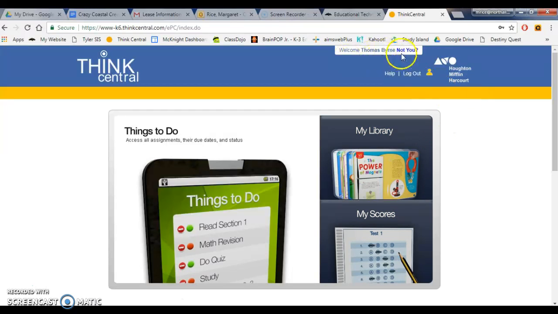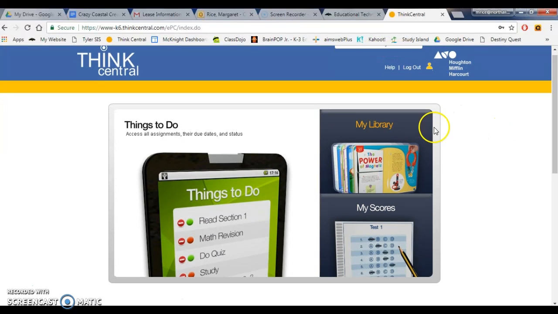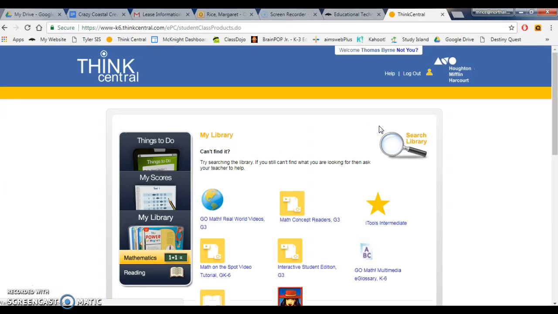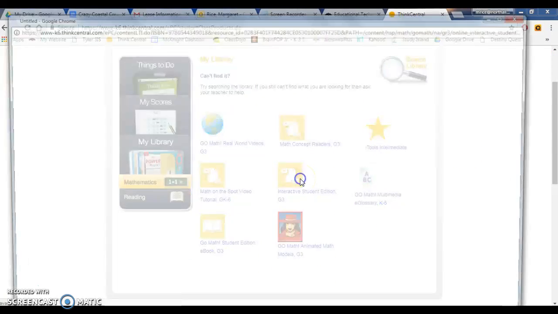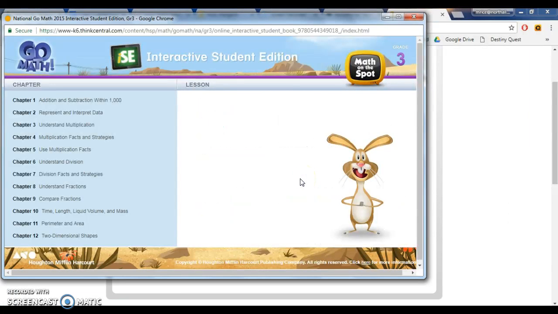You should see your name at the top up here. So if you want to click on My Library, then all of the things that are free to access for your child will come up here. What I would suggest doing is going to the Interactive Student Edition, because it has all of the different chapters for 3rd grade here. You can pick and choose which ones you think that you need a little bit more practice on, or if you want to, you can just go through every chapter and do a few lessons or all the lessons, depending on how detailed you want to get.